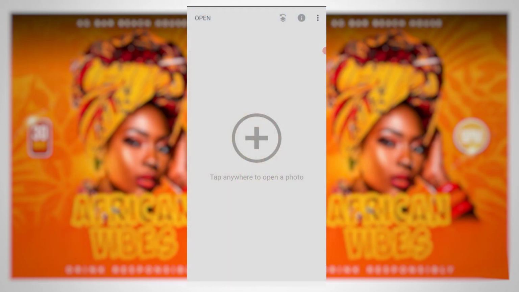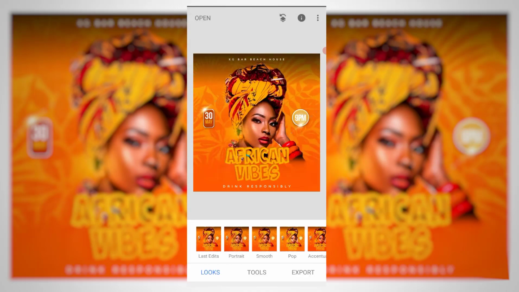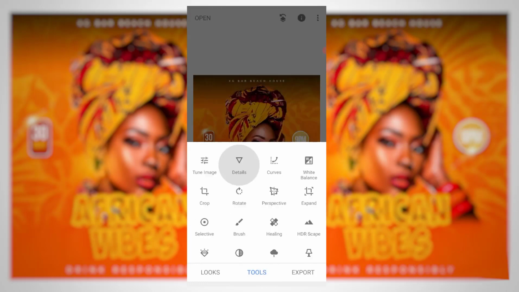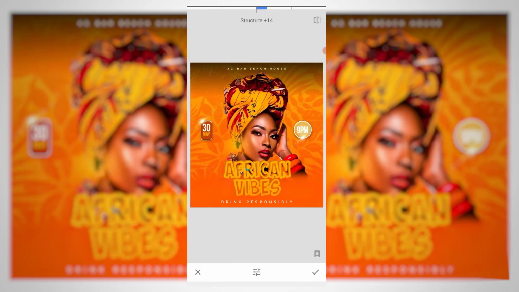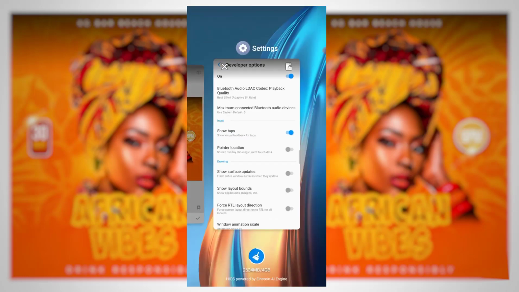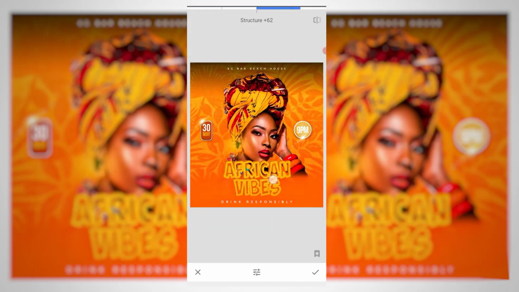So welcome to Snapseed. So we just tap on the middle, bring in the image. So we have this. I can come to tools, come to details. Wow, I'll increase the structure. All I just did was just to move my hand, just seeing on the screen. And this sharpen, you don't want to do it too much. Okay, sharpen it a bit.